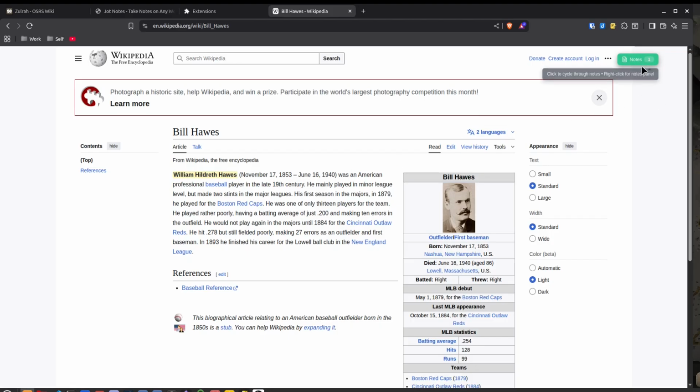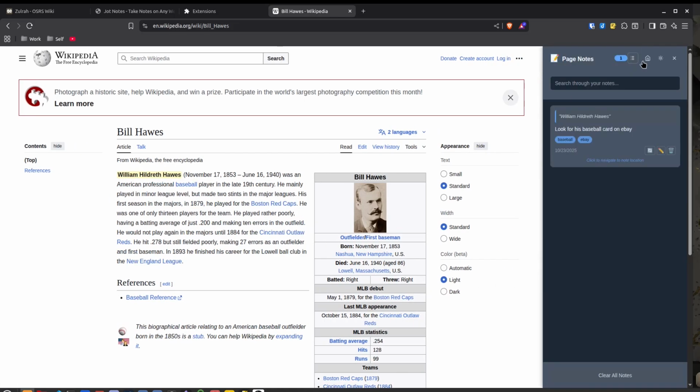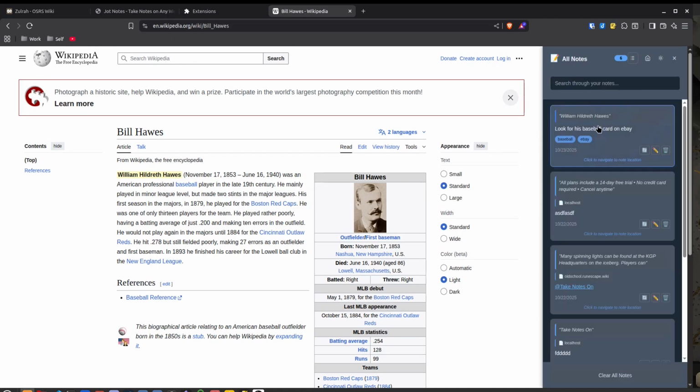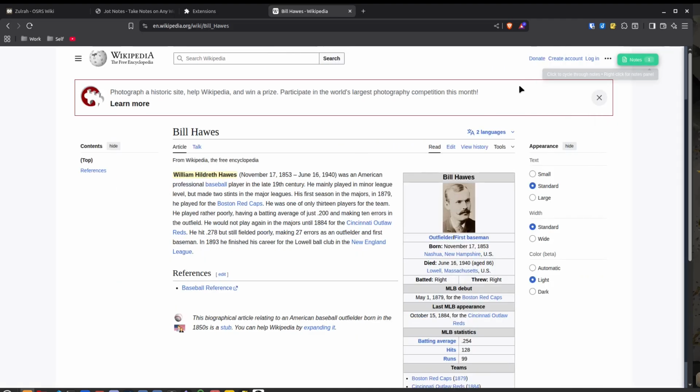And also, up in the upper right, we can see that, hey, we have one note from this page. We click on that, we can see that here, and then we can also toggle between that, some note flows, but also all of our other notes that we have.